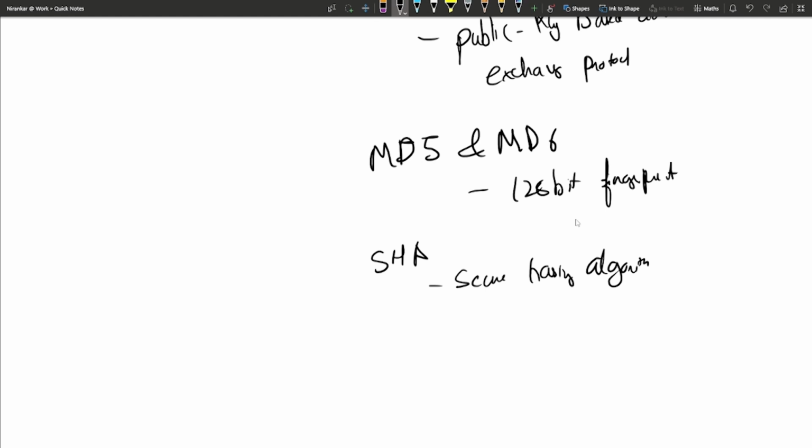I hope you all understand the different kinds of algorithms. If not, you can get back and make notes of that. Those are the important mechanisms.